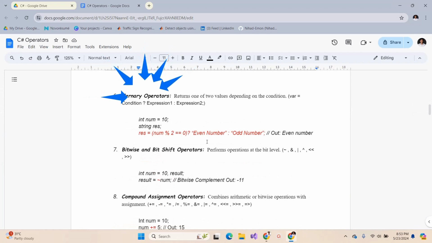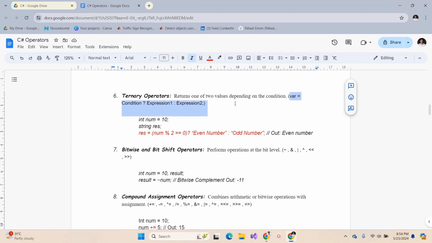Then ternary operators. This is very interesting because you can see in the example our goal is to print odd number or even number. So we can do it in a simpler way like this, and the syntax goes like var equal condition question mark then expression 1 or expression 2. Here you can see the example: result equal num modulus 2 equals 0. If num modulus 2 equals 0, then even number or odd number. This is so simple and very interesting.